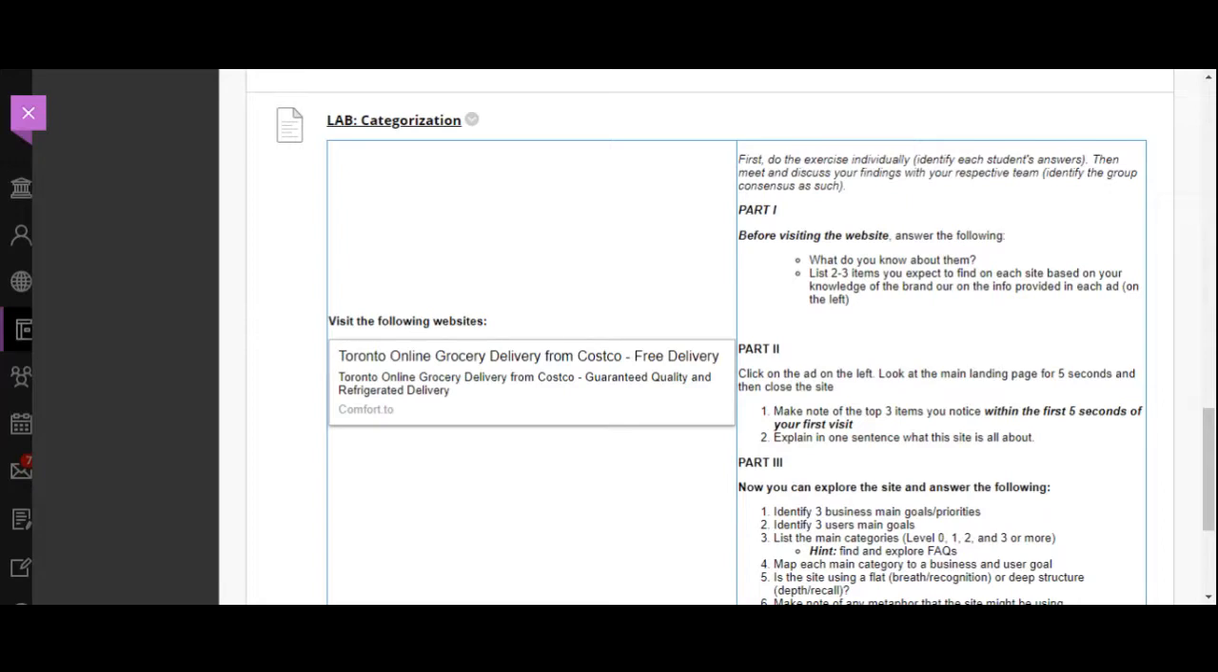And then you'll be able to discuss your findings. But for part one, before you visit the site, what you have to think about is, what do you know about them? Maybe you know nothing. But by reading the little ad, Toronto Online Grocery Delivery with Costco, maybe you get a better sense of what you think. You're going to be guessing, right? So I want you to guess.